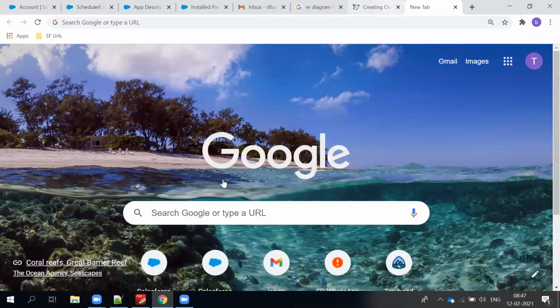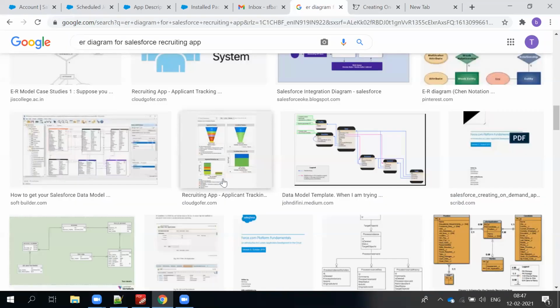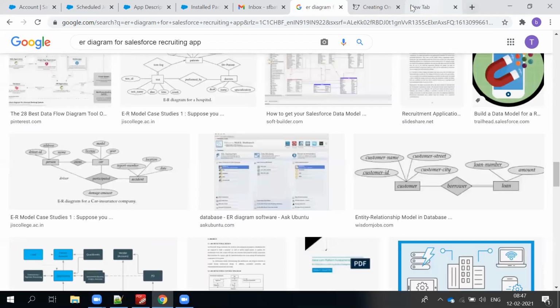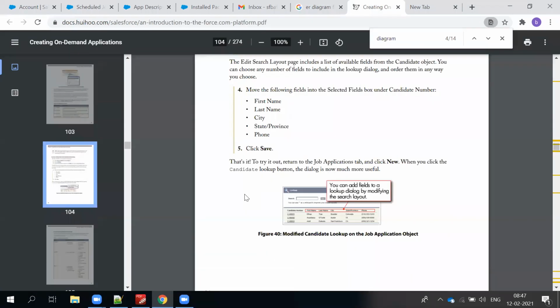So I was looking for the ER diagram, right? Sorry. I think in this document only they're giving the ER diagram somewhere I saw.